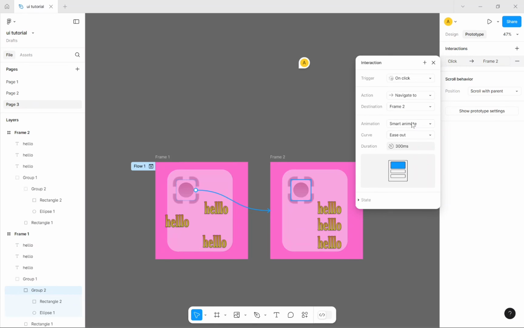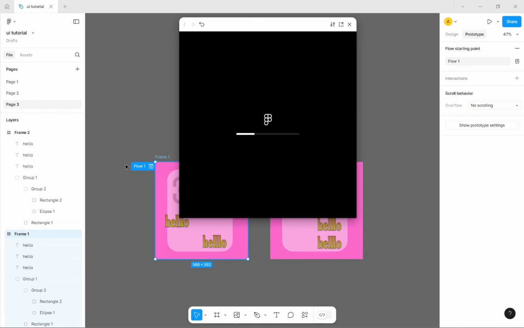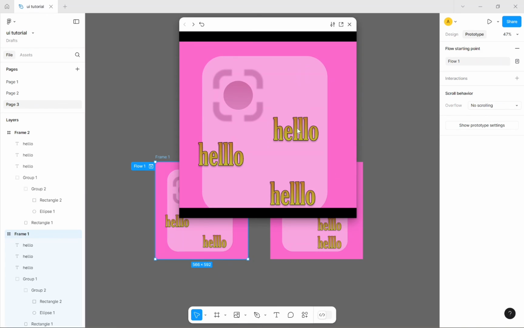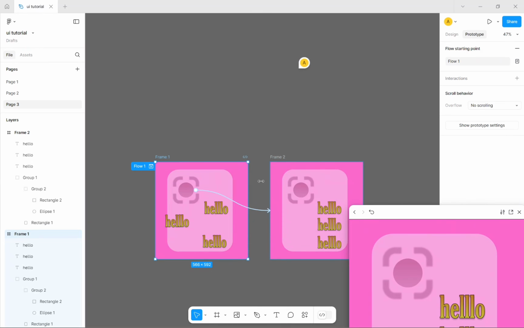What smart animate does is make it appear like the hello has shifted here. Let's check this out. We click on this prototype, then on this button. It's going to open the prototype mode. Let's wait a little for it to open. Okay, our prototype mode is open, so I click on this. It seems like the hello has moved here, but no, it's two different things.